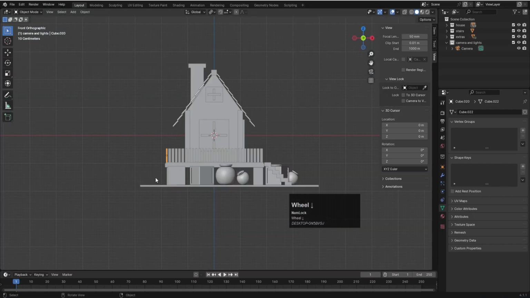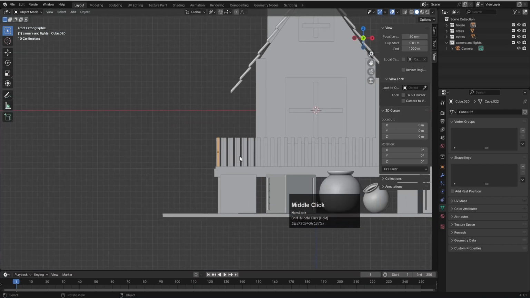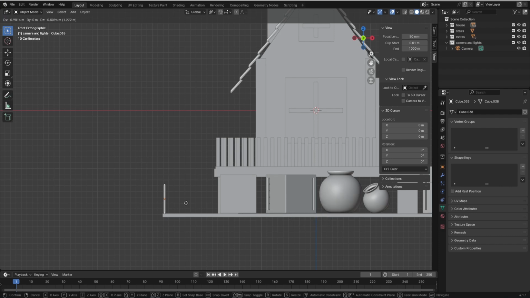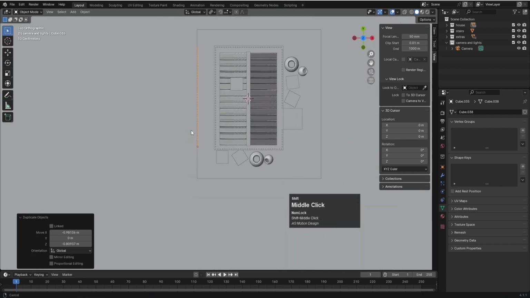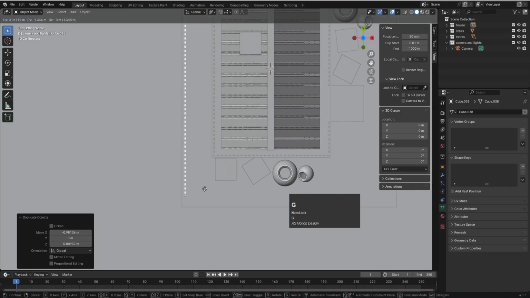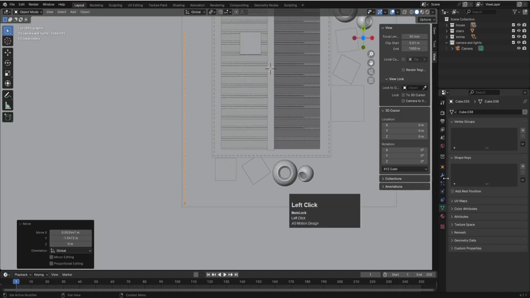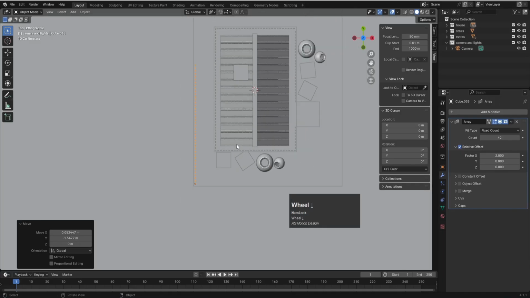So let's go to the front view, and over here I'm going to press Shift D, and I'll try to bring these grills over here like this. Okay, let's go to the top view over here, press G and try to bring this over here like this. If you go over here, we still have this array.